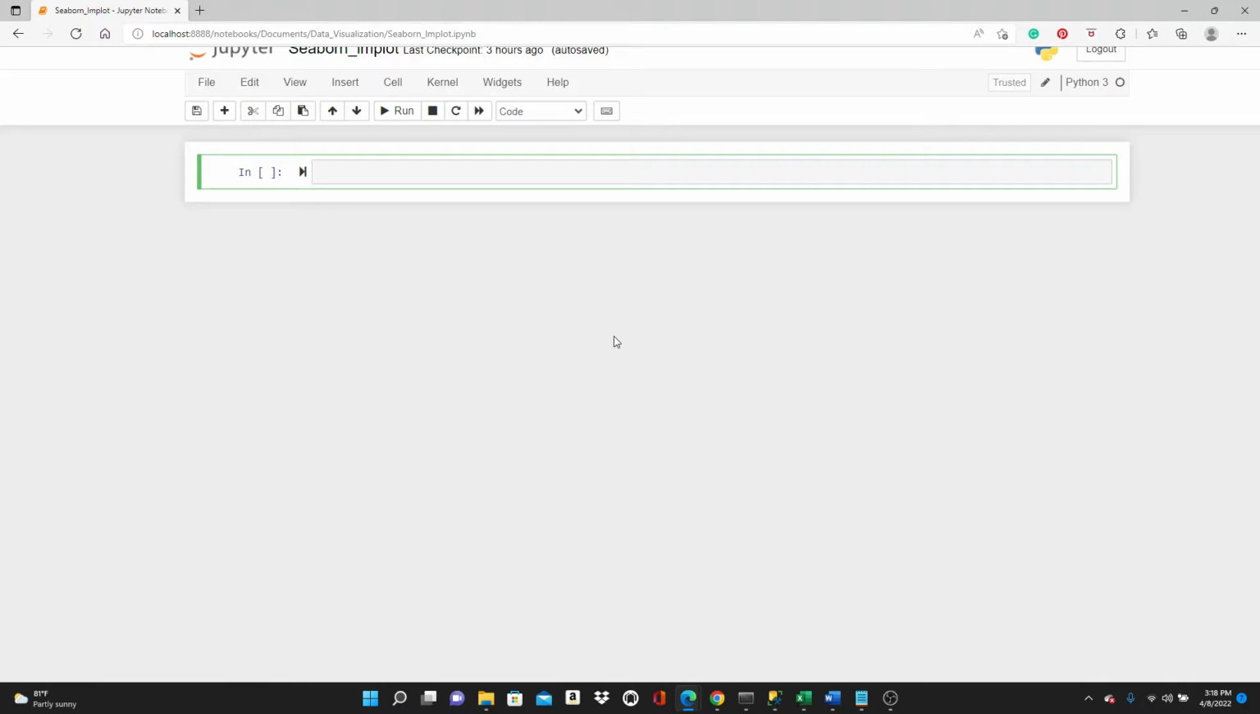My today's video is going to be on lmplot in Seaborn. What is lmplot? It is the combination of regplot and facet grid. That means lmplot itself has the parameters of facet grids.